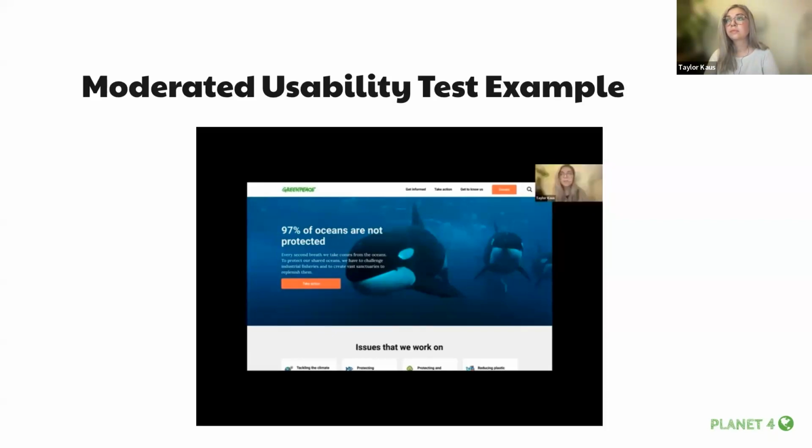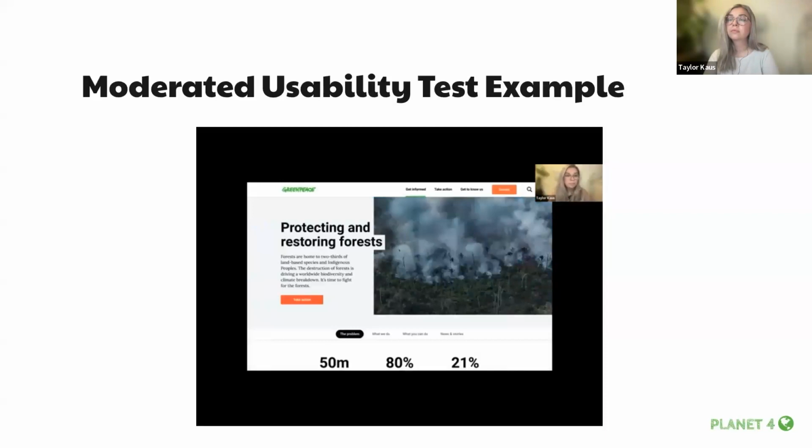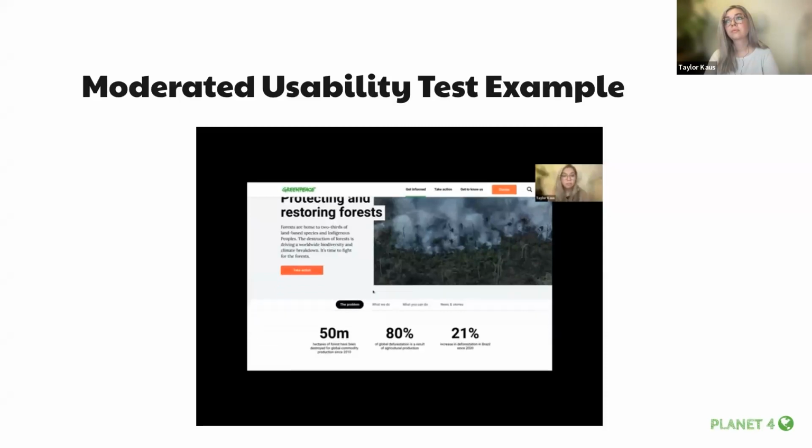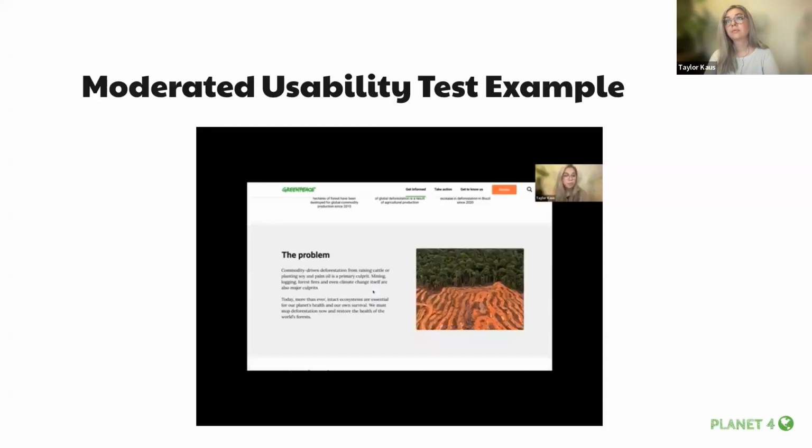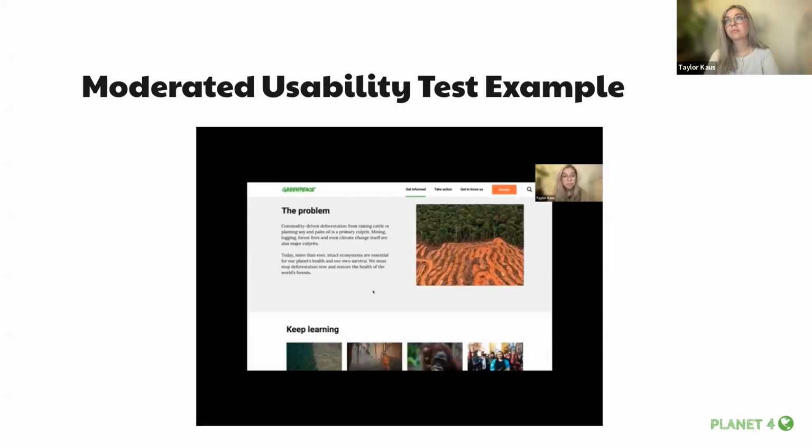Okay. So I would start by clicking on Get Informed because I would expect that this is where the issues Greenpeace works on are located. So under here, I see forest. And I imagine deforestation is going to be there. So I click on forest. Okay, so I think I would just start by scrolling through and reading things on the page. The content is good.